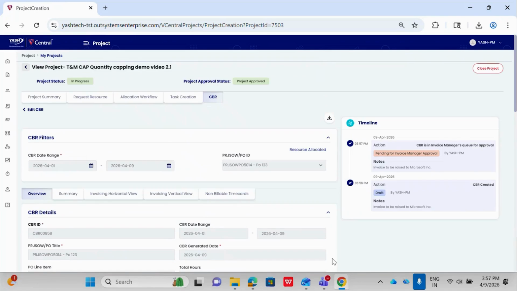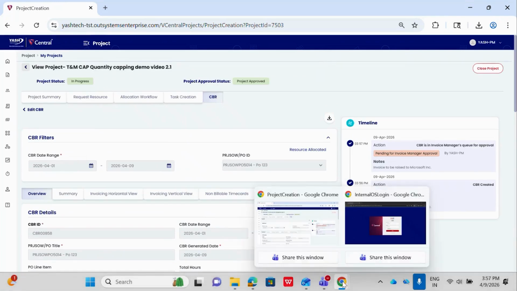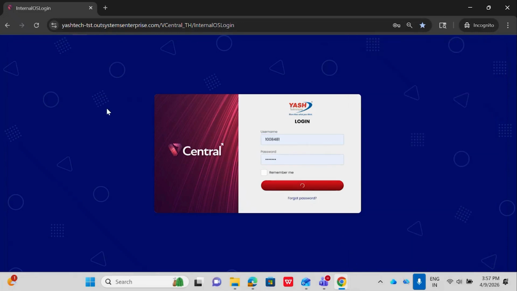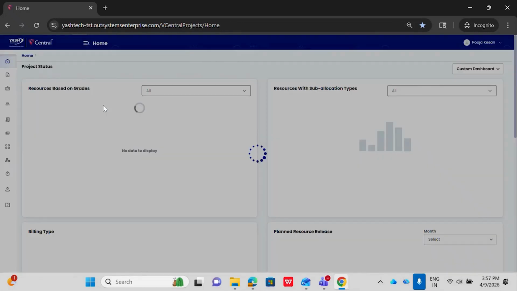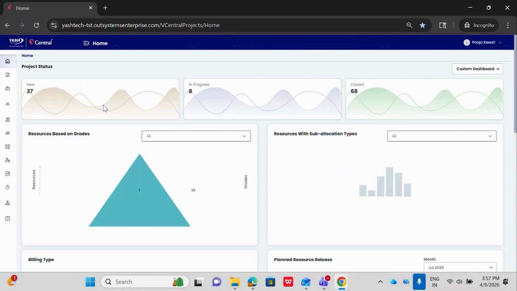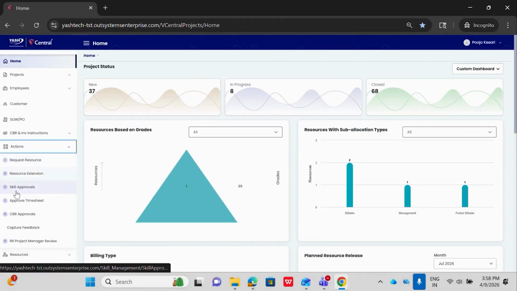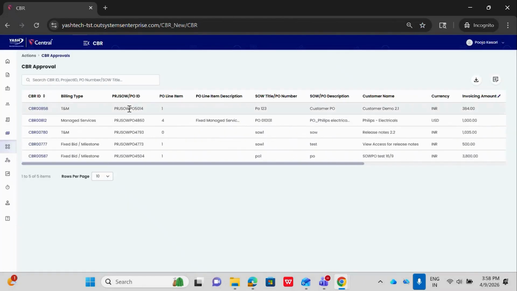So let us log in with the IM, that is the invoicing manager. For this project it is Pooja Kesari, so let us log in with Pooja Kesari. This is the home page for the invoicing manager. So expand the left navigation, click on actions, click on the CBR approvals. This is the CBR that we have generated and sent for approval. So click on the CBR ID.